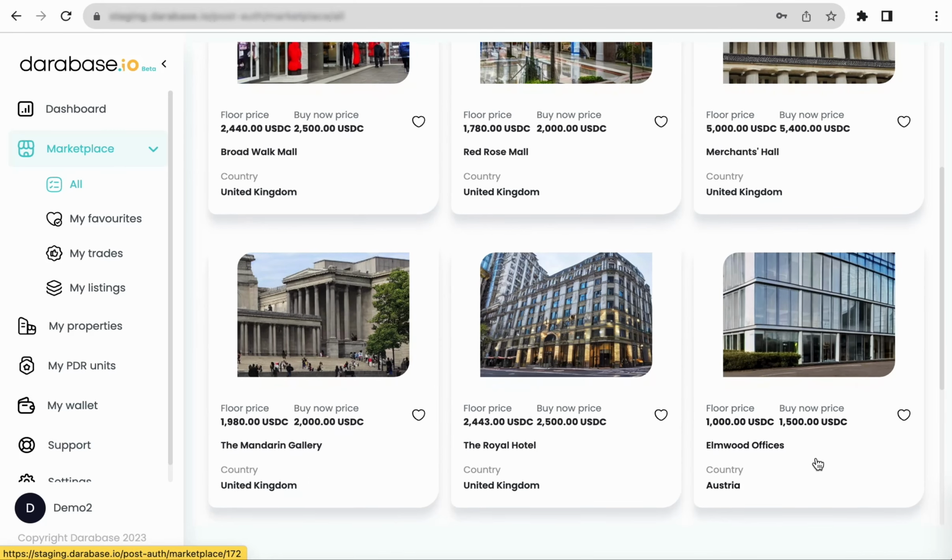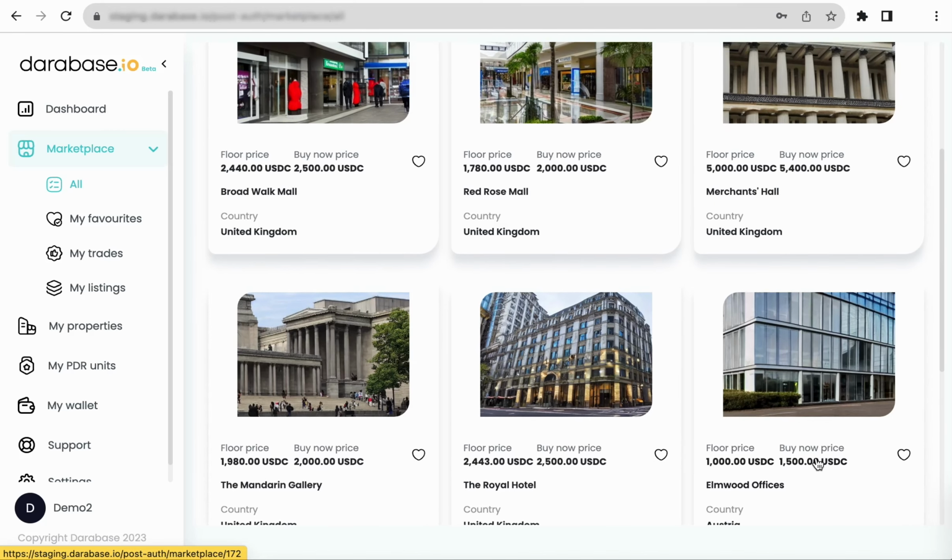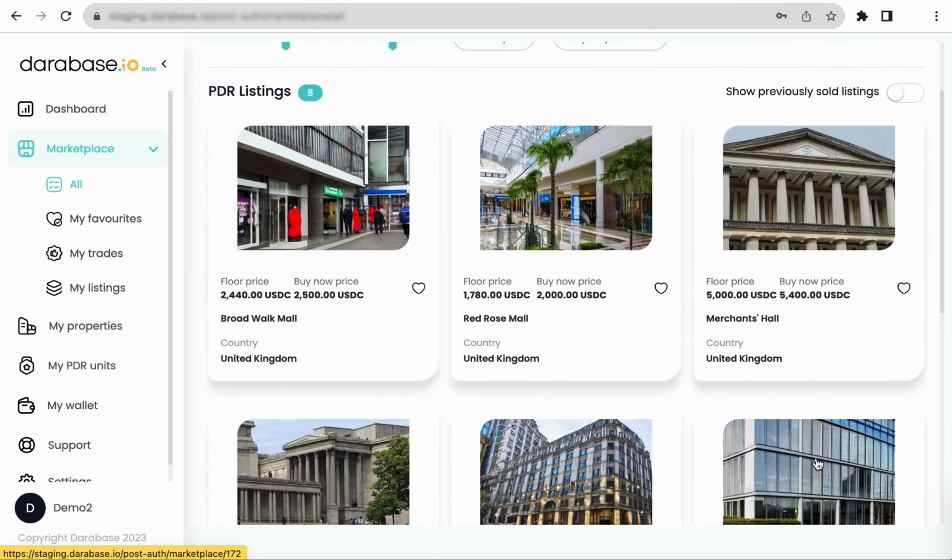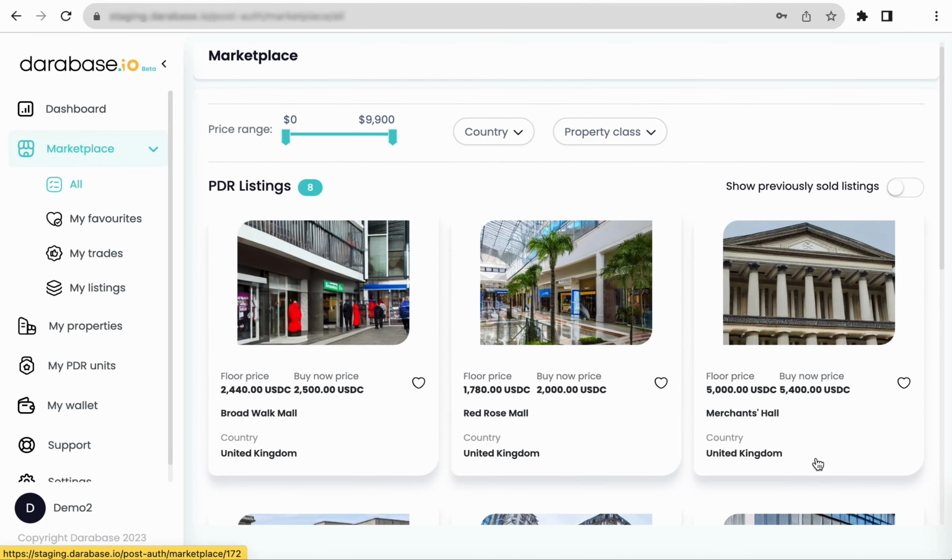That is the indicative price for 1% of the property digital rights, as you'll see when you click through. You don't have to buy 1%, you can buy as little as 0.01%. So you don't have to, for example, pay $5,000 for Merchants Hall, you could pay as little as $50.